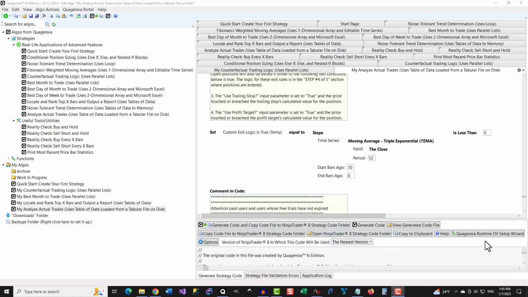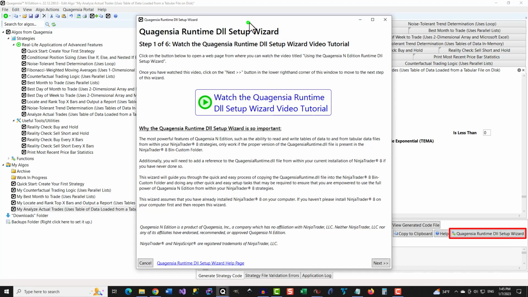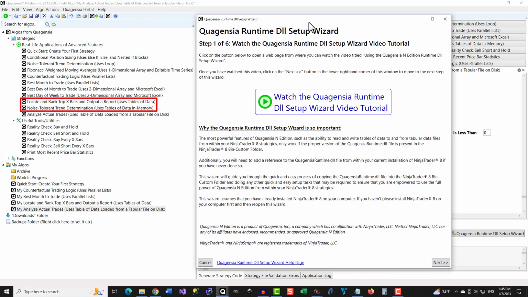Note that since this strategy is one of the 3 built-in strategies that use the Quagentia table system, the Quagentia Runtime DLL Setup Wizard will open automatically the first time you generate the code for it or either of these other two strategies, as previously described.